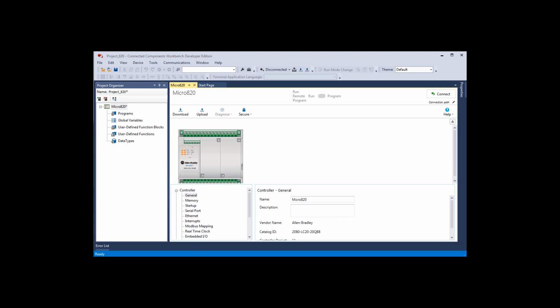Here we've created an instance of a Micro820. We don't need to actually create any programs or any variables to download it. We're just going to connect and download it as a blank project. So I could do build or just download. Now we've not connected to this controller yet, so we still have yet to establish that connection path. You see right now it shows no connection path.